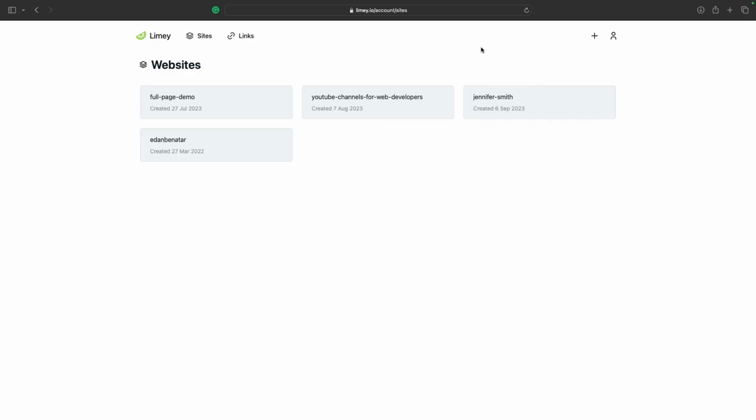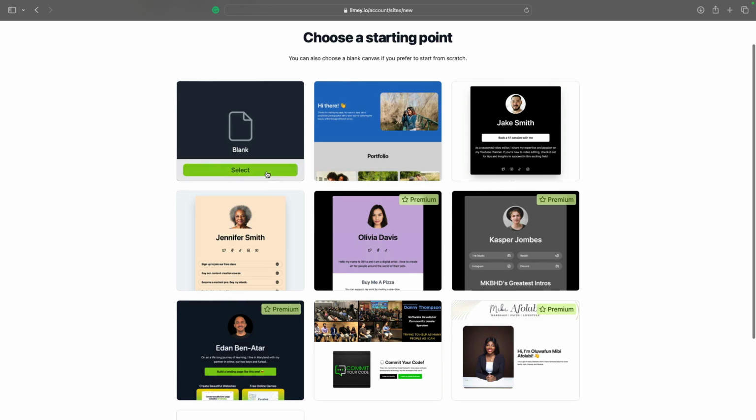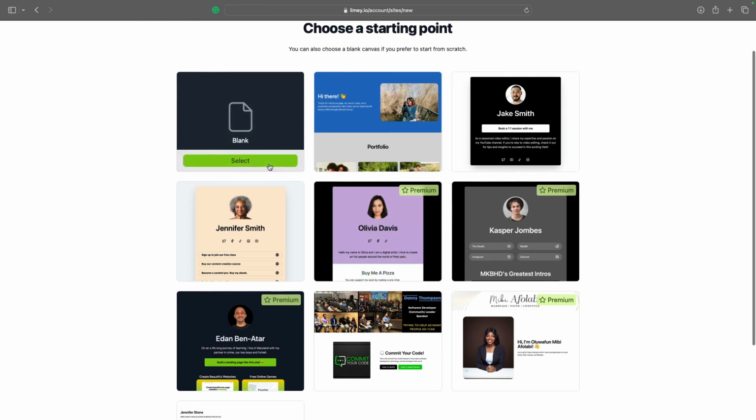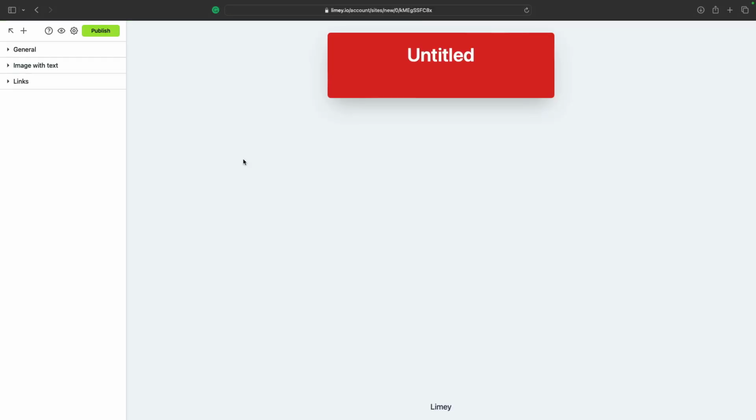Okay, so this is Limey.io after you have logged in and clicked on sites. Regardless of what page you're on, you'll always have access to this plus sign in the top right so that you can easily either shorten a link or create a new site. In our case, we're going to create a new site. I want to start with a blank canvas and not one of the pre-configured templates here. So I'll go ahead and select this one.